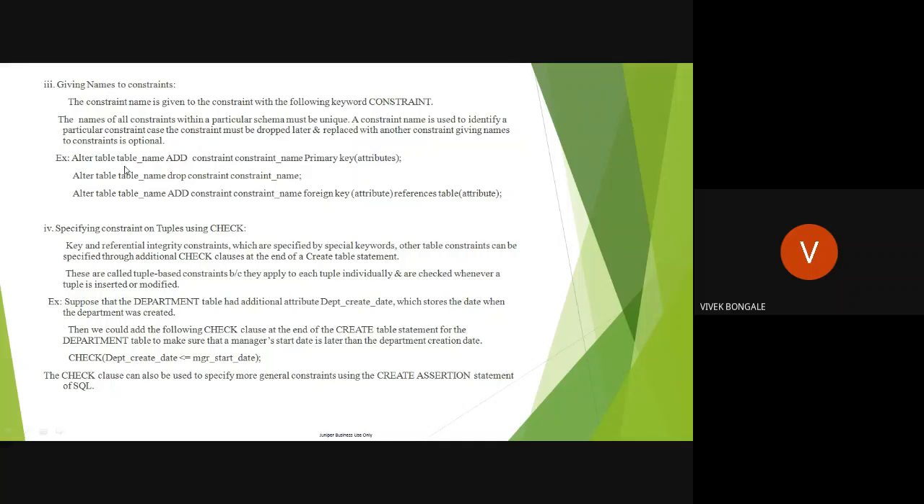So how do we do that? For that we can use the ALTER command. With the help of the ALTER TABLE command, we can add a constraint to the attribute to act as a primary key or a foreign key. And later, if you don't want that attribute to be a primary key, with the help of that constraint name, we can remove the constraint on the attribute. Example: ALTER TABLE table name ADD CONSTRAINT constraint name PRIMARY KEY. This is the syntax for adding the constraint to the attribute.